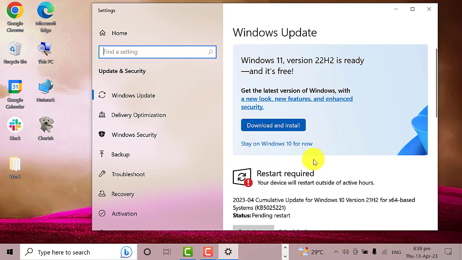Now, if you see on your end that there is a check for updates tab here, click on it. If there are any updates available, it will start updating. You just have to patiently wait until it has been completed. Once it is done, you can close the window.